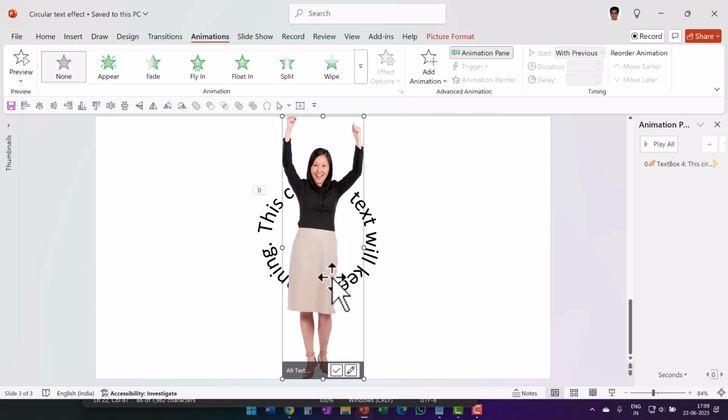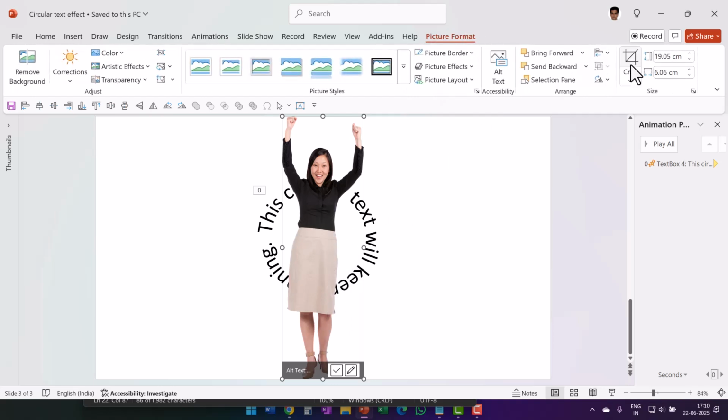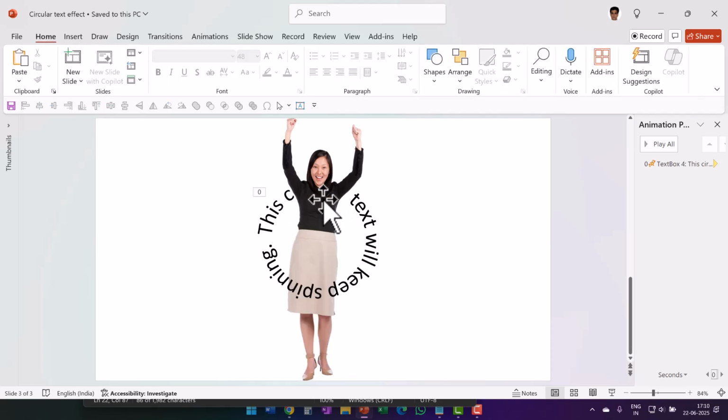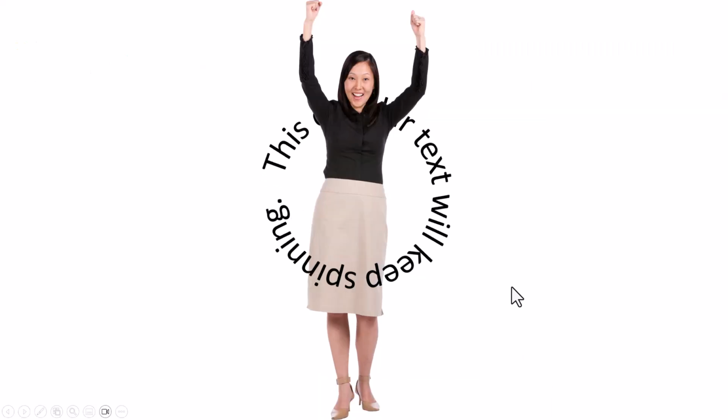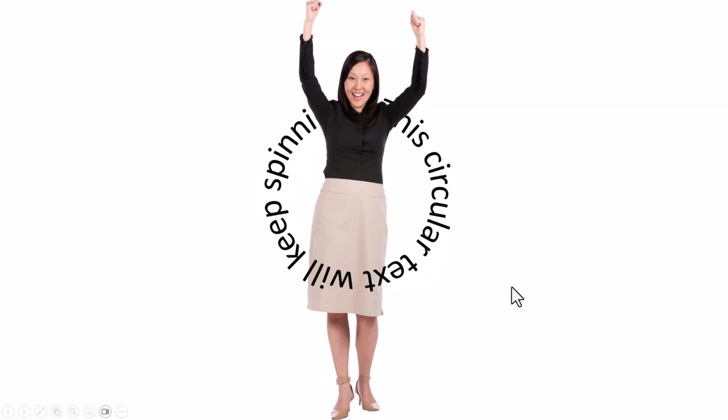This time, I'm going to crop the second image, which I kept right on top. Go to Picture Format, go to Crop Tool, and then click and crop it from the bottom. So you can have it somewhere around here, around half the image. And this is now in the front. Now, when I go to Slideshow, you can see the magic happen. We have the text spinning around the subject.